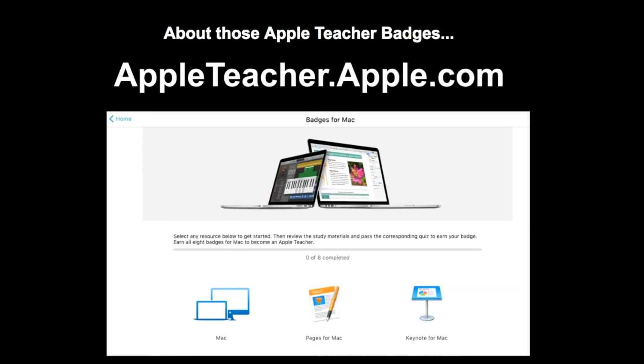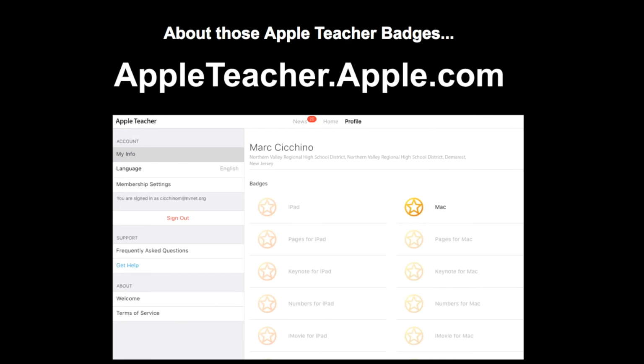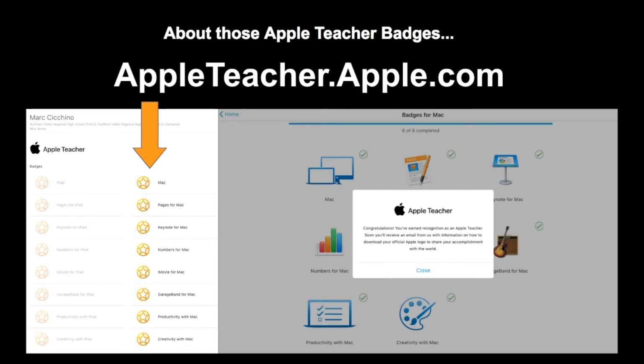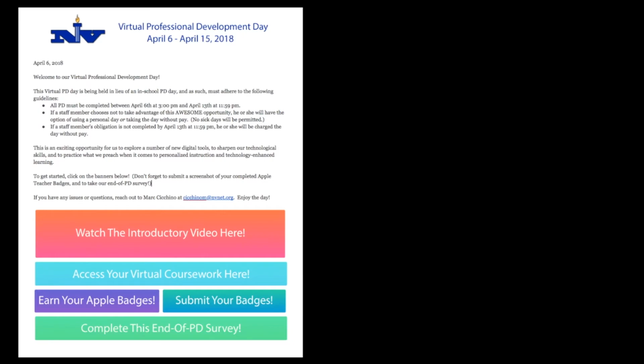Your badge screen will open up and you'll see how many badges you've completed to date. You'll also be able to click on any of those skill areas and navigate to the short quiz that ultimately earns you a badge. As each badge is earned, you'll notice that it lights up on your dashboard just like this. You'll be earning all 8 of your badges, at which point Apple will applaud you for becoming an Apple Teacher. You'll be asked to screenshot your completed badge screen as evidence of your completion, which you can do on any Mac by holding down Shift-Command-4.